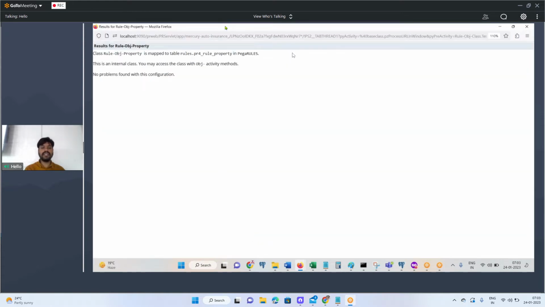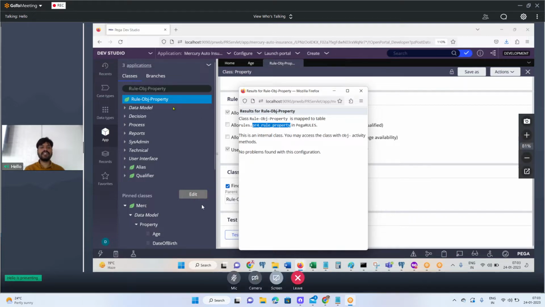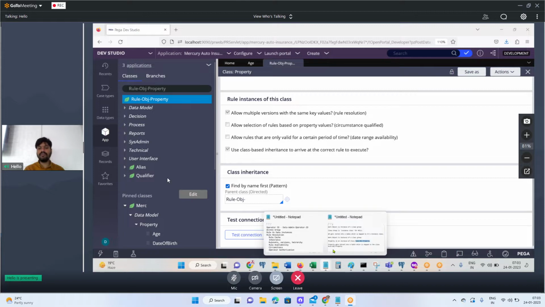Test connection. Means every property that we create in Pega is going to get stored into a table by name pr4 underscore rule underscore property. What is the table name? pr4 underscore rule underscore property. This table is mapped to which class? Rule obj property. Similarly, I will tell you one more statement.